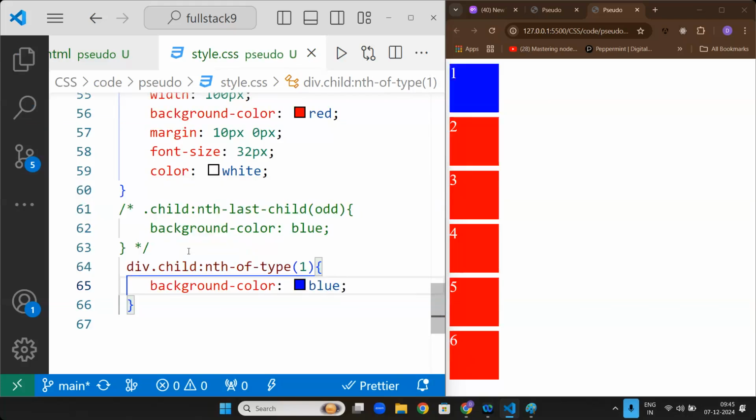Why is the first one selected? First one is div, name child, and which is of type 1. Can anyone tell me if I select paragraph dot child, nth of type 1, which box will be selected? Second. Why second, sir? Because the second one is the first paragraph.